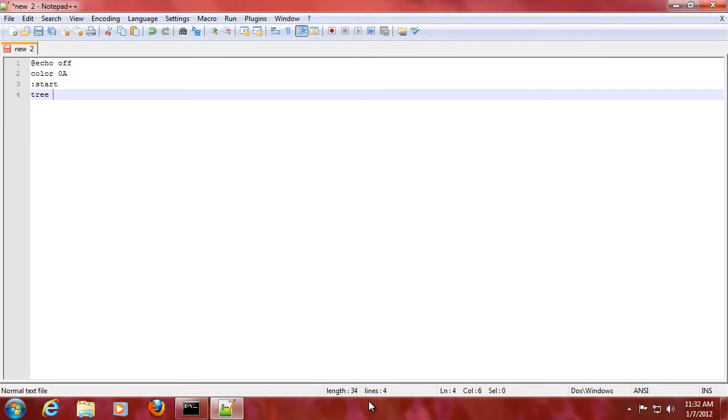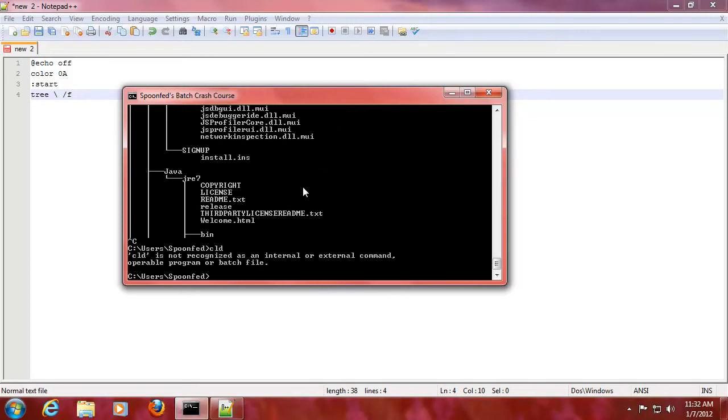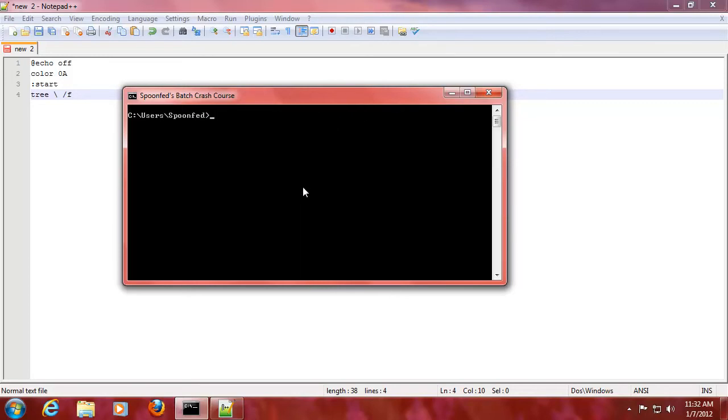No, that's not correct. Sorry. That. What does that mean? Well, in the tree video, I said tree and then the path. This is the top path always, and F is also showing all the files. So it should be this command. No, totally forget. It should be that. Oh, yeah, sorry.